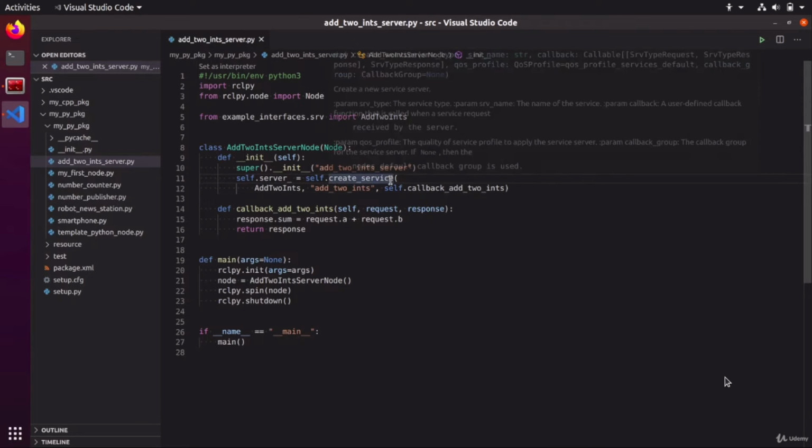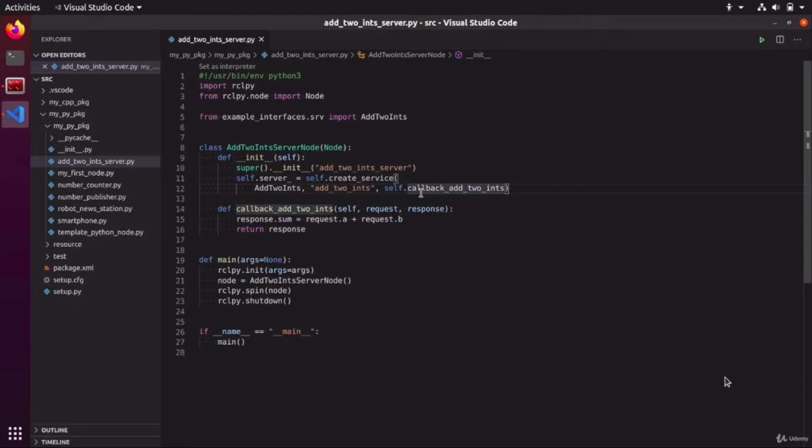So to recap, here we create a service directly from the node object. We give it a type, a name, and a callback. In the callback, we fill the response object from what we get from the request object, because here we are doing a computation, and we return the response.